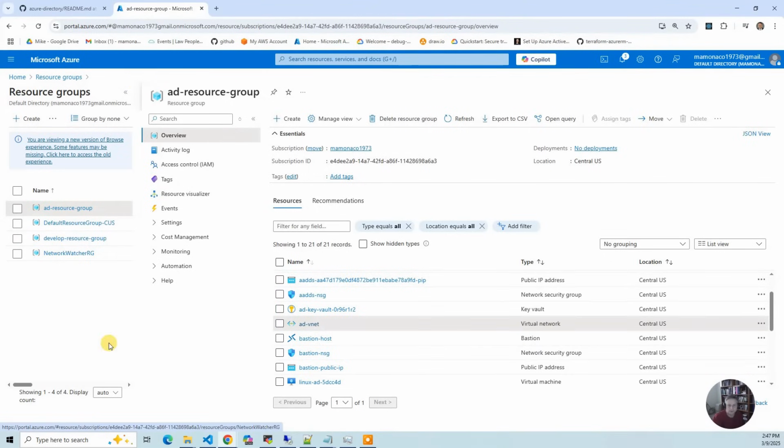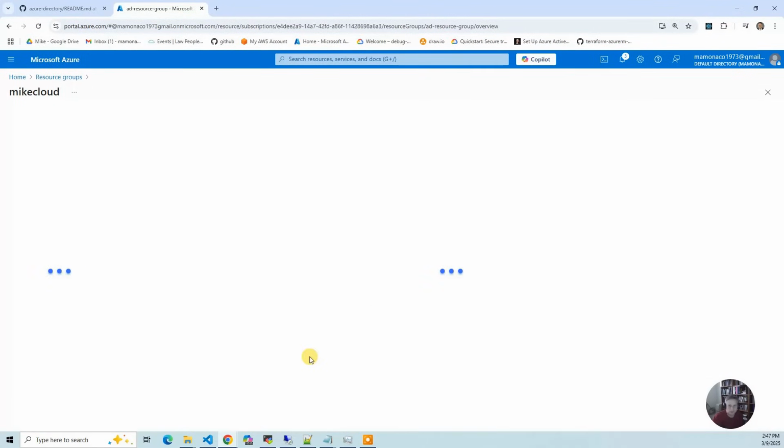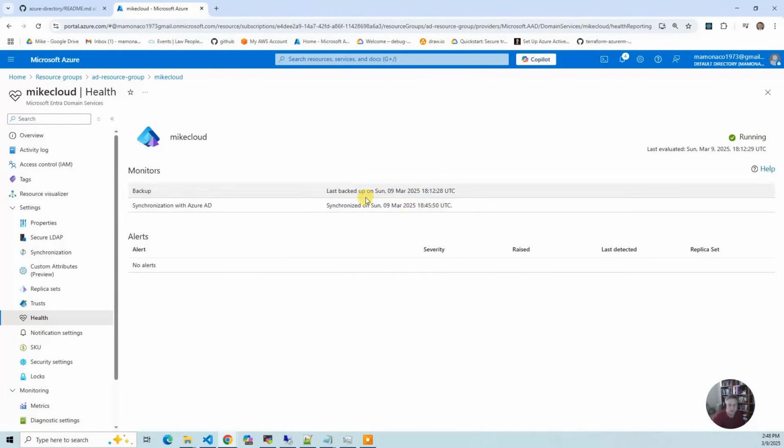And sort of the main event is this Mike Cloud Microsoft Entra Domain Services instance. And you click on here. And let's go to settings, I guess activity. There we go. That's what I'm looking for. I'm looking for the synchronization with Azure AD. So let's talk about that for a minute. What does that mean? Well, again, this is where Microsoft has changed the terminology in places. Entra ID is what Azure AD is now called.